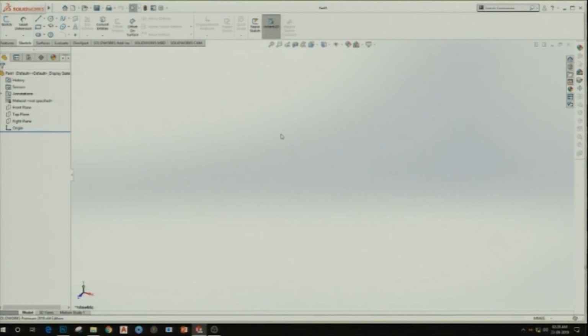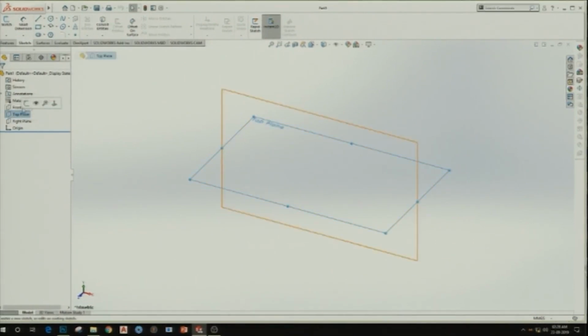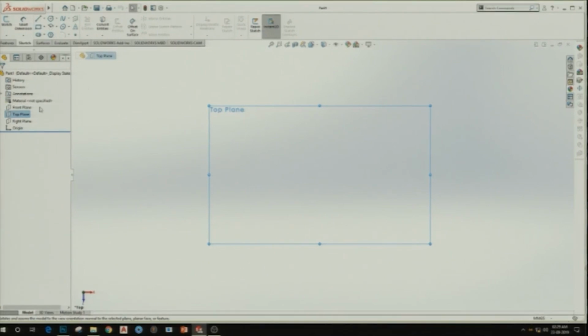Let me try to start from scratch. We need a plane first to start. So, we need to decide the plane here. I will have to select the plane: front, top or right plane. Suppose I need to draw a circle. In which plane would I like to draw the circle? First I have to select the plane for that. Let me select this top plane, and this is normal to. Now, if I click here, normal to, I will have a view normal to the top plane.